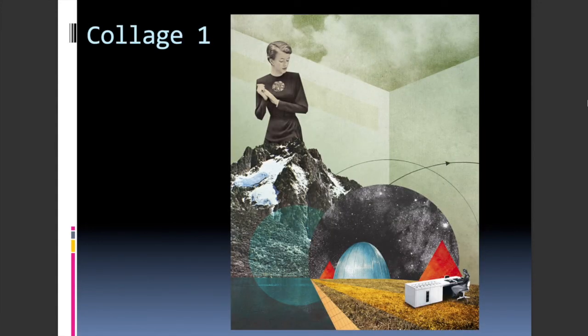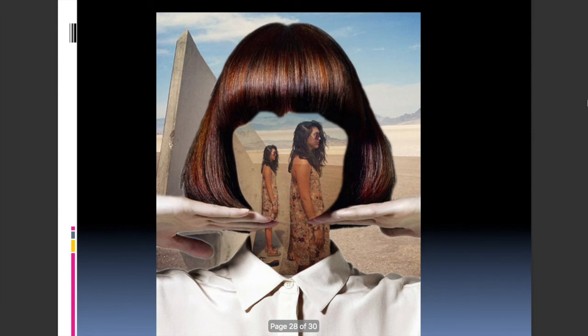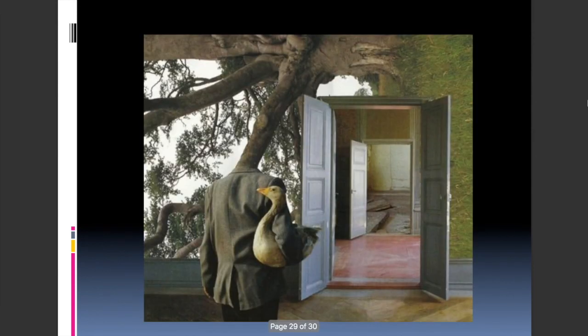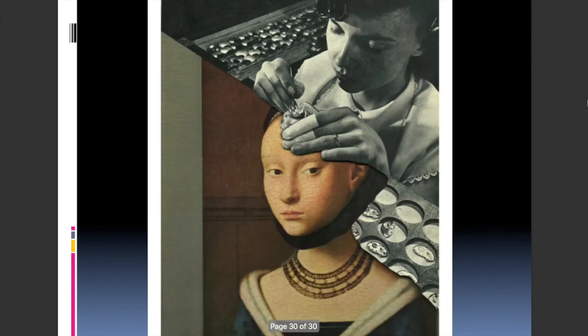Here's a few more examples of collage that are used effectively. You can review those in the PowerPoint.